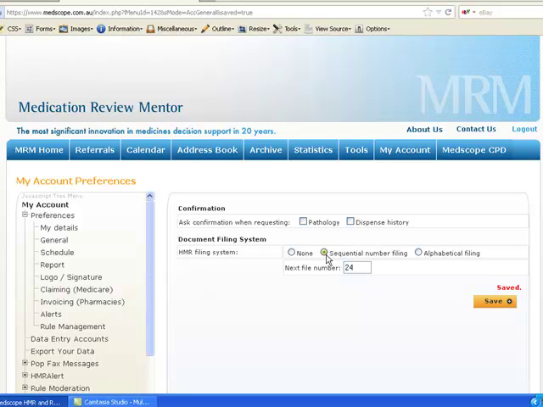A sequential numbering system means that a new patient is assigned the next available number and added to the end of the filing system shelf. A follow-up referral for the same patient is assigned the same number but hyphened by a version number. So you get things like 941, 941-1, 941-2, etc.